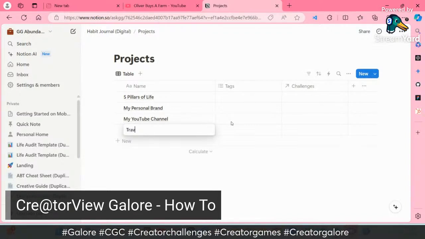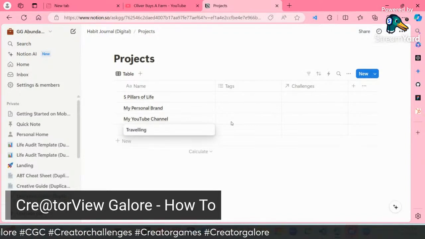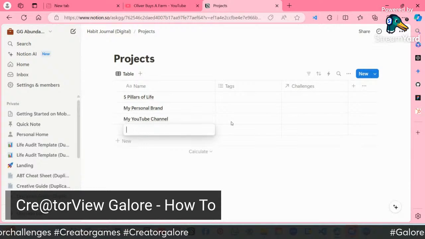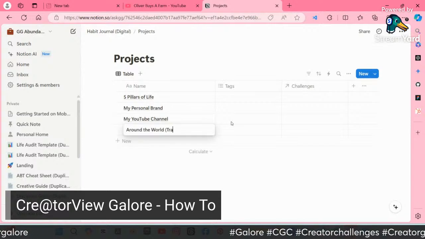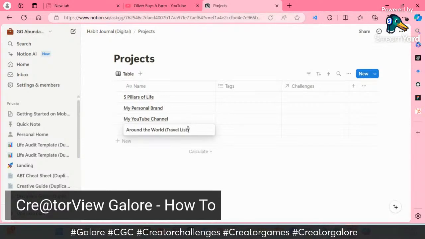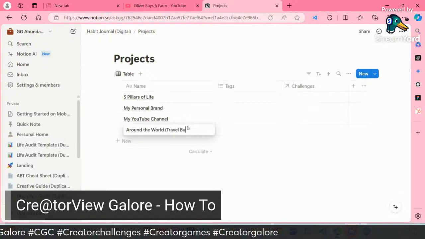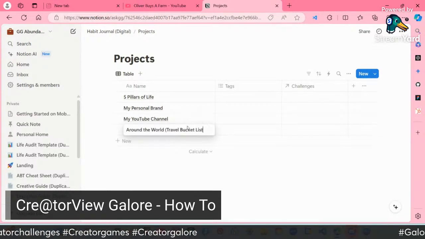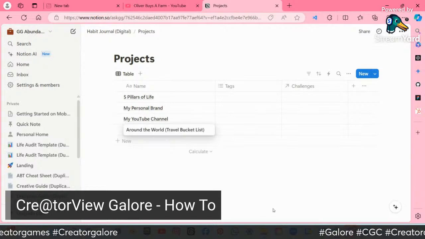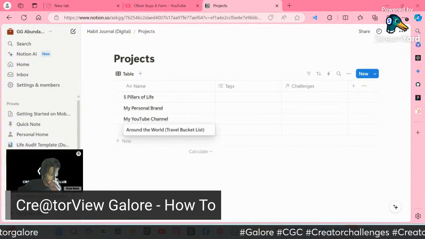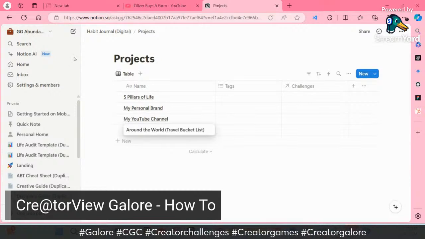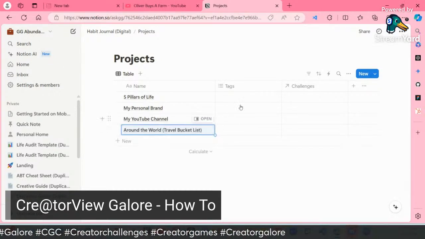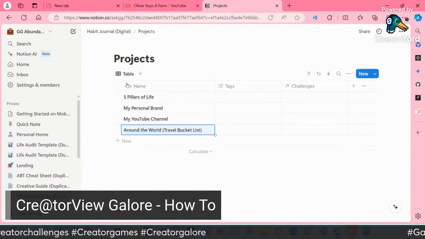So traveling around the world, travel list. Or we're gonna call it travel bucket list. Okay. All right. And so in us doing that, we're gonna literally finish it off with obviously adding tags and stuff like that.